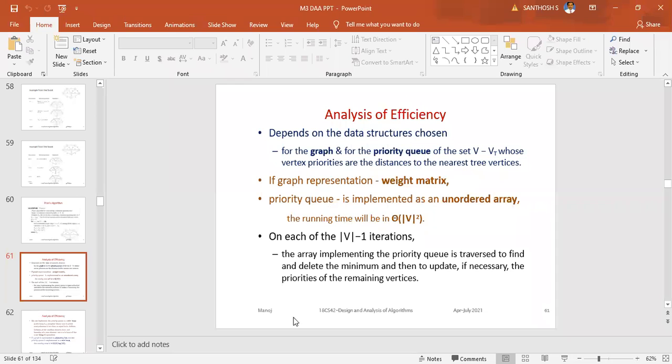On each of the V minus 1 iterations, the array implementing the priority queue is traversed to find and delete the minimum and then to update. Keep these two in mind. For the graph, you use a weight matrix. For the priority queue, it is implemented as an unordered array. The running time will be theta of V squared.